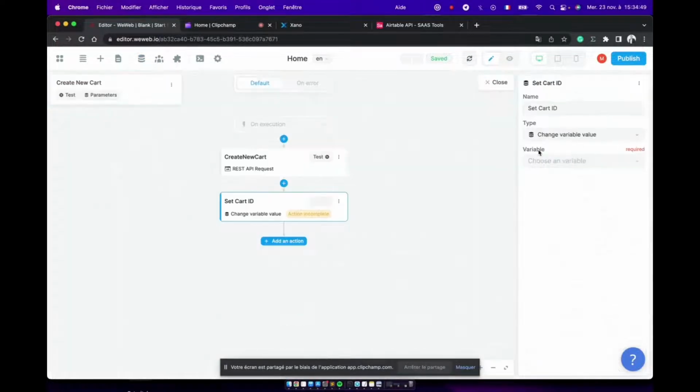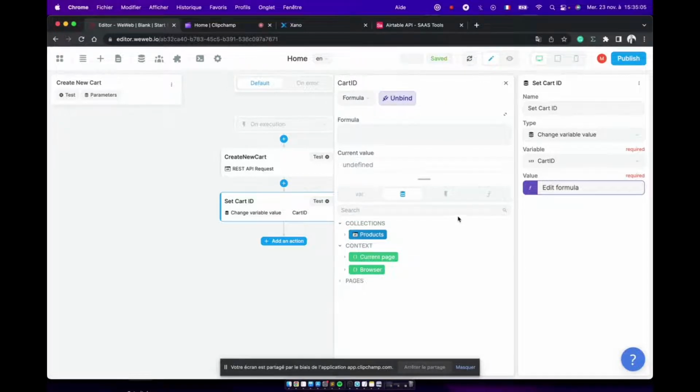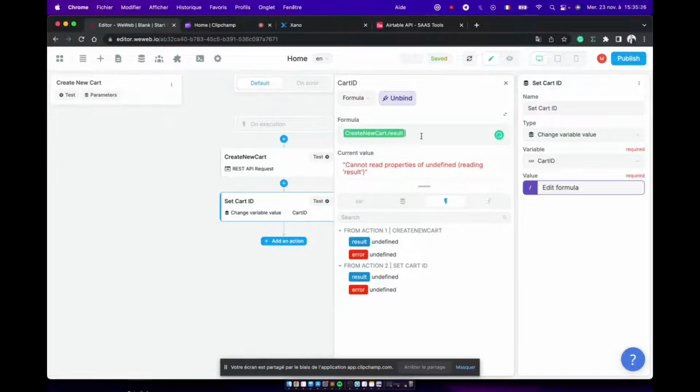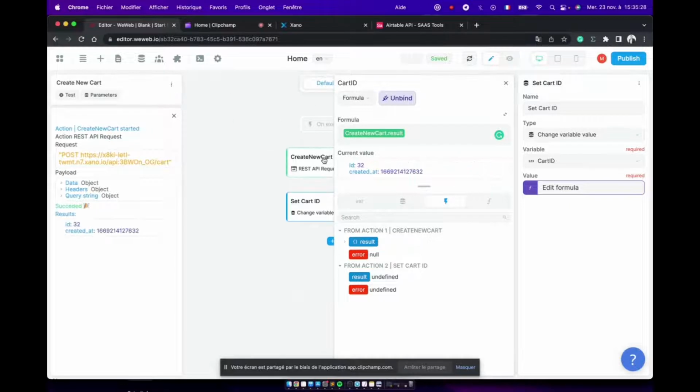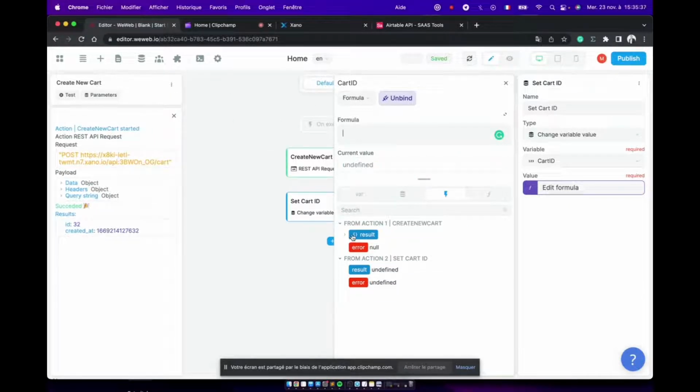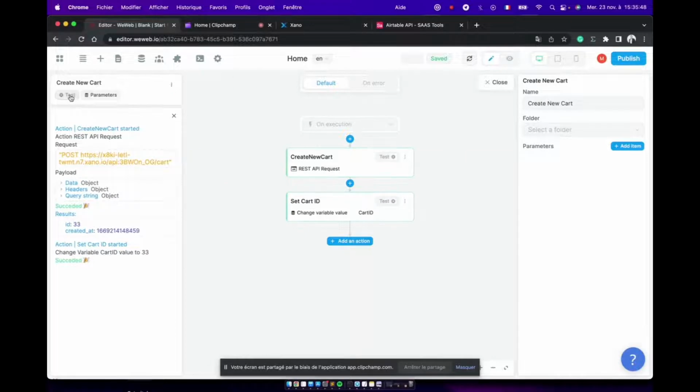That's not nice. So now I have created my variable cart ID, and the value should be dynamic, I think. So how do I do that? Probably, oh, I have this workflow icon, and so I can take the data from create new cart, take the result. I should probably execute it first. If I execute, oh, now look, as I executed my previous step, now I can dig into details and take the ID. We should test the whole workflow. Test, change variable cart ID to value 33.